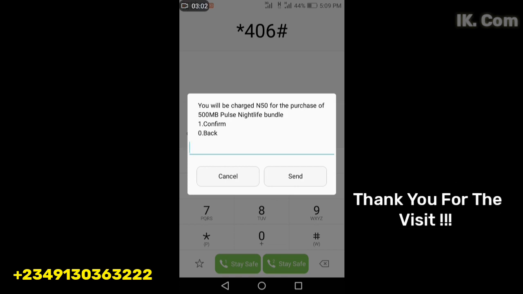So if you stay awake from 11 p.m. to 6 a.m., you can use this tariff. It's cheaper. For me, I use it. Though I don't stay awake till 6, within a few hours, 1 or 2, I'm through with my 2 gigs.